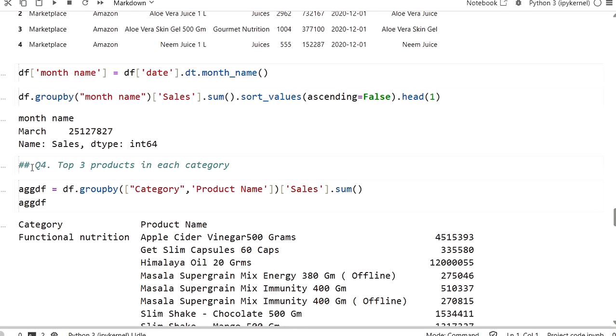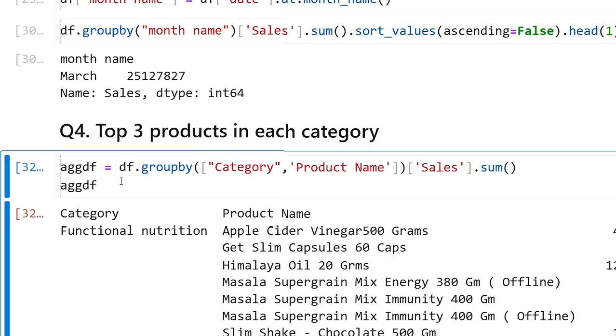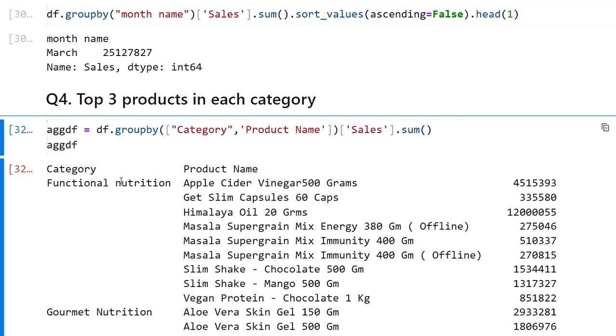Okay, top 3 products in each category. Now, first understand the scenario to answer this question. There are different categories and every category has multiple products. This question is asking us to find only the top three products for each category.